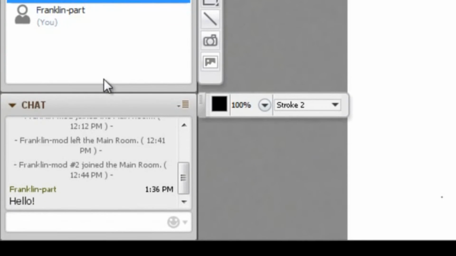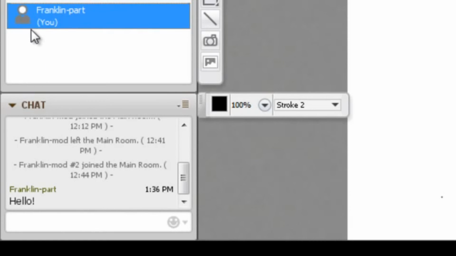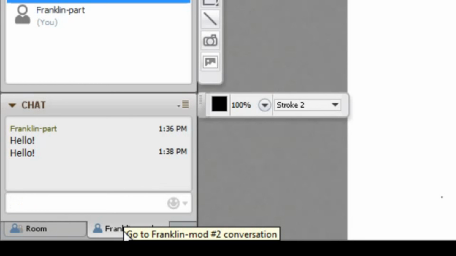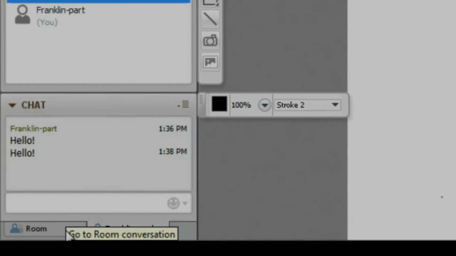Lastly, we're going to talk about the chat window, which is actually new and exciting compared to the previous version. When you want to chat with someone, I'm currently logged in as Franklin Part, so I'm going to talk to Franklin Mod 2. You can double click on their name, and you can see that a new chat tab has opened, where you can say what you want. And then if you ever want to go back to the room, you just have to click on the Room tab.